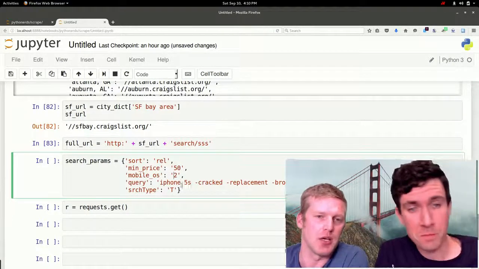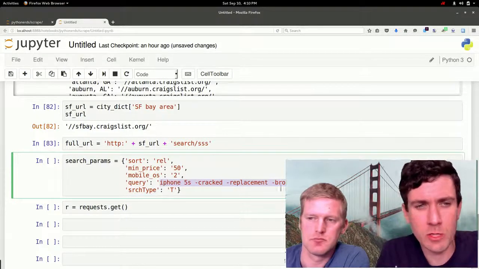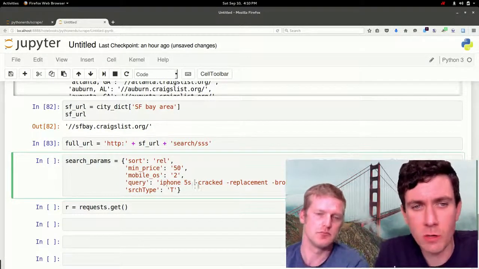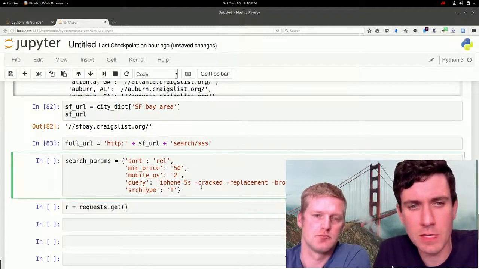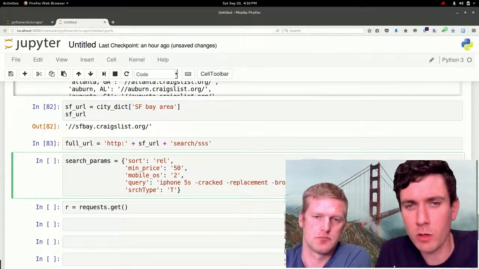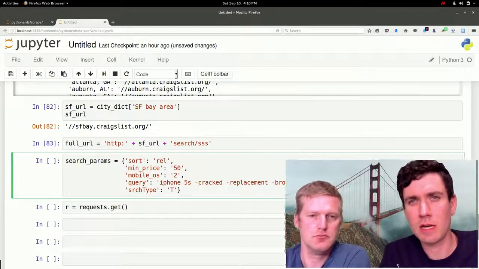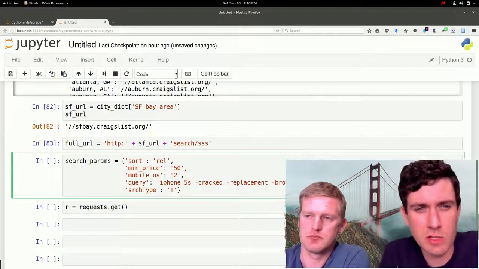The query itself, we're going to give it quite a few search terms here. Firstly, it's going to be iPhone 5S, and then we're going to use the Craigslist search syntax. We're going to do a minus cracked, minus replacement, minus broken, minus case, minus charger, just to get rid of some of the accessories and repair services that pop up sometimes in Craigslist results like this.